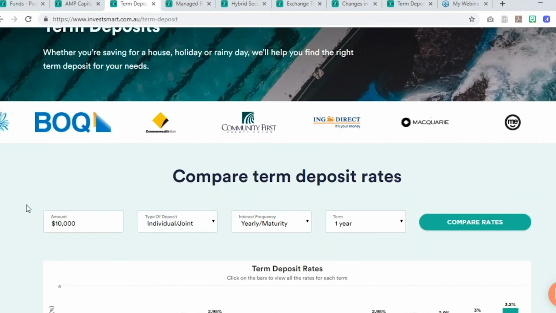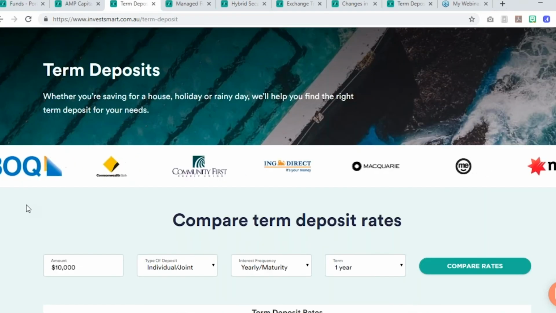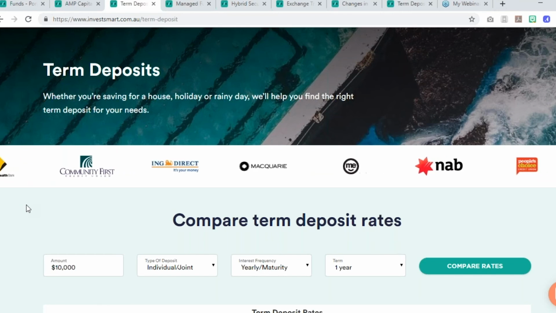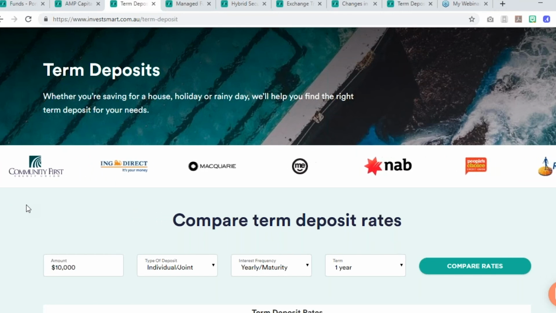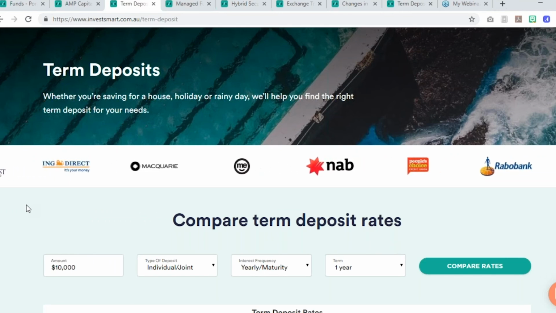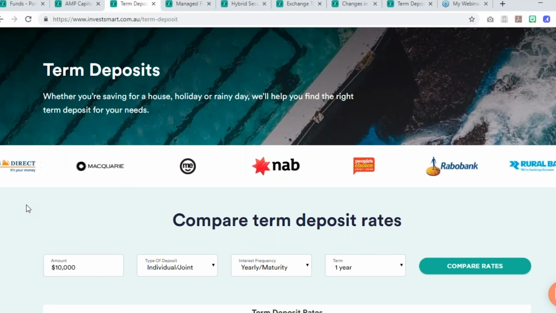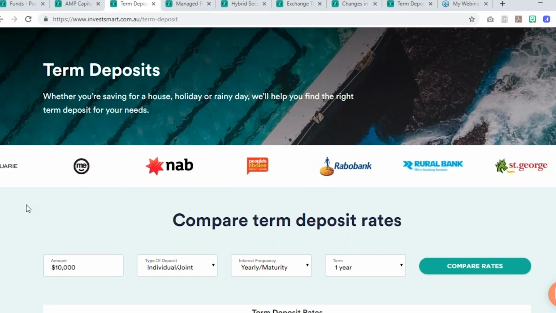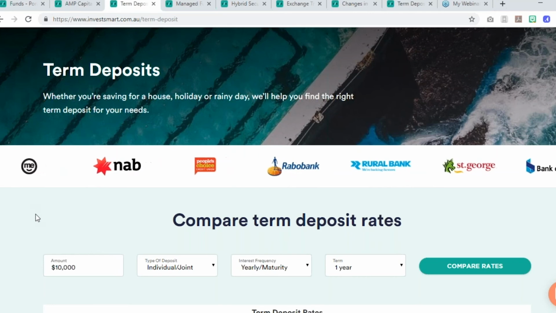So if you are looking around for term deposits, and also if you have listed a term deposit in the portfolio manager and the maturity date is coming up on that term deposit, it'll highlight that for you, and you can click through and search for new deposits via this section.